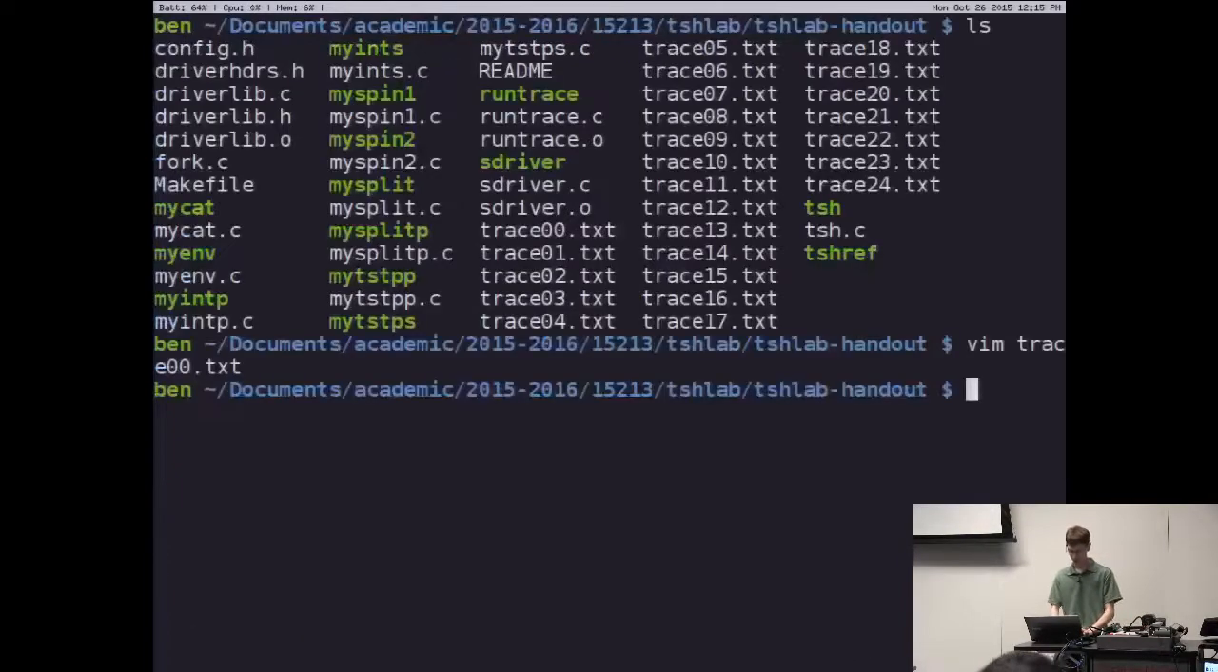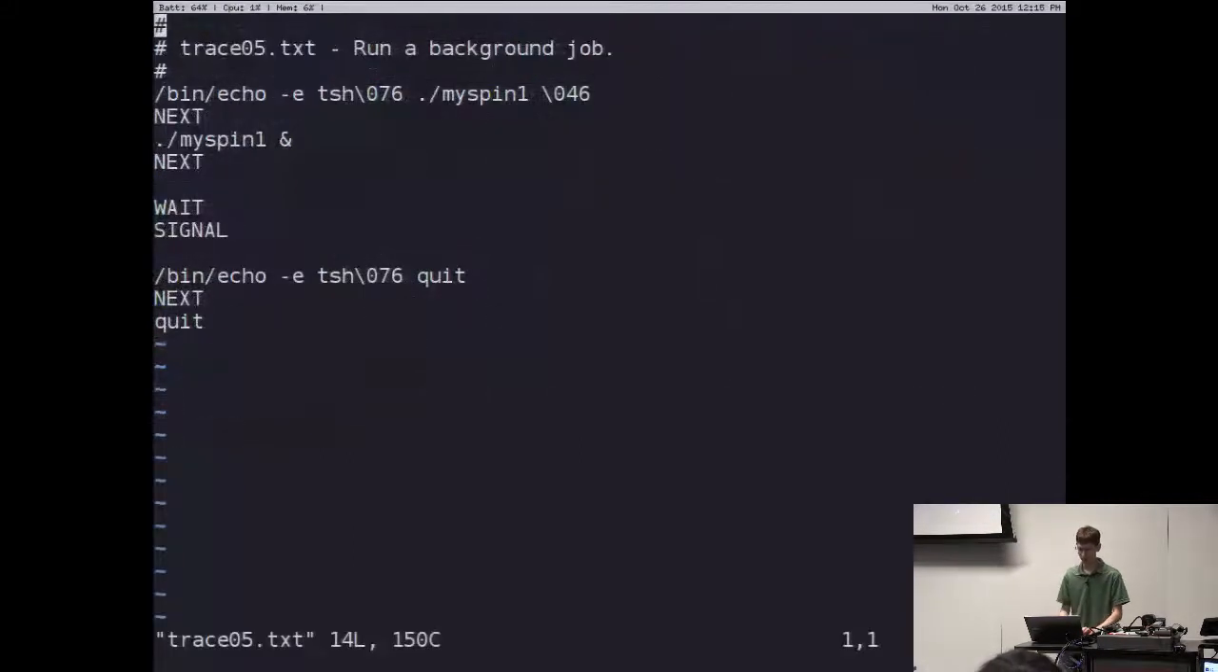But then you can work up to more complicated ones, and now it's going to start running programs and stuff, and it's going to make sure that your shell is able to run a job in the background. This one's going to run MySpin in the background.